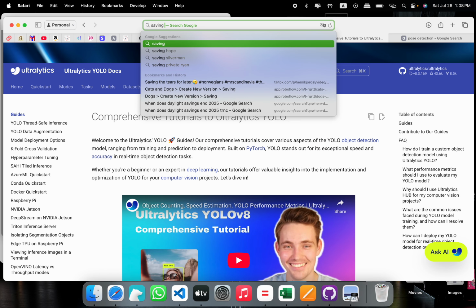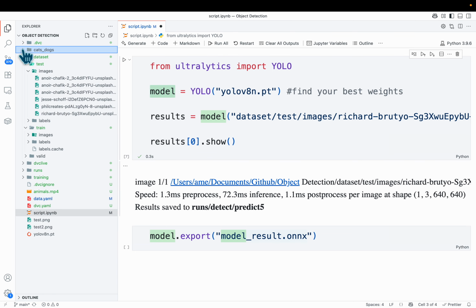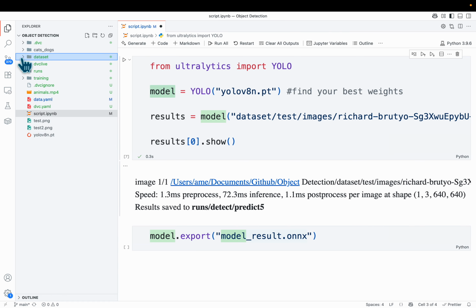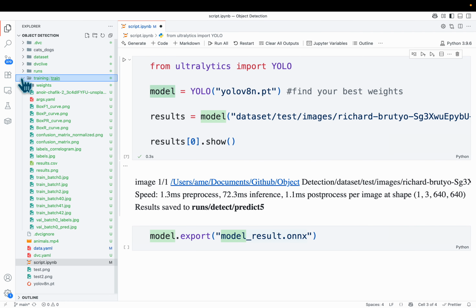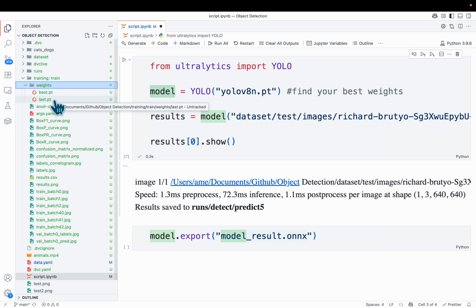Once you've trained a model, all your results will still be in the same folder, which is in training, and there's something called weights, and the model which saves automatically is called best.pt. The last.pt is for resuming training. If you pause your training and you want to resume, this will be the last weights that you want to use.